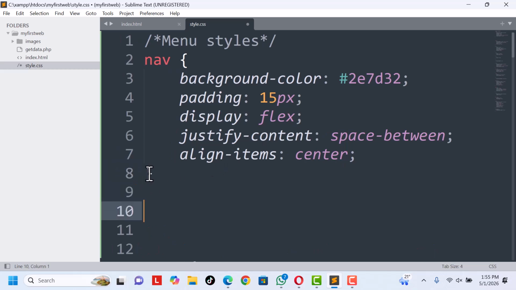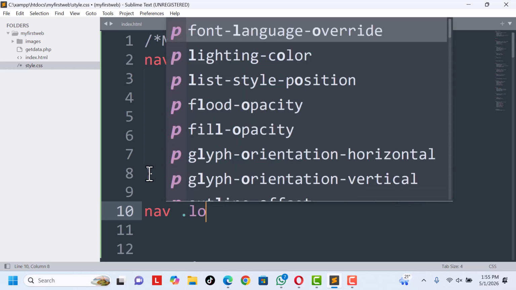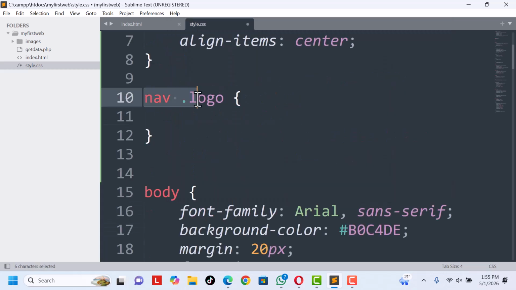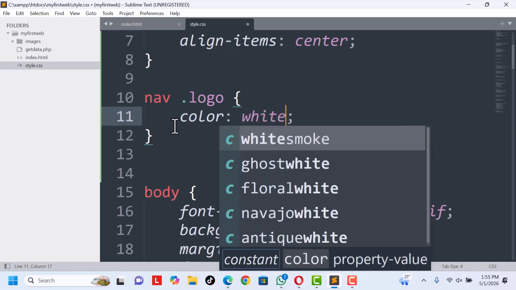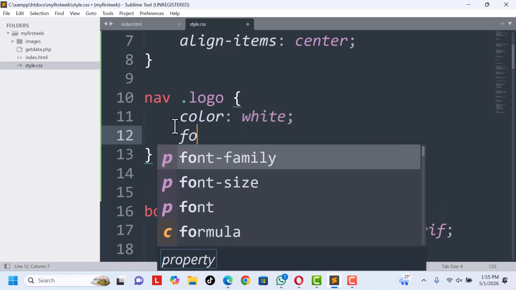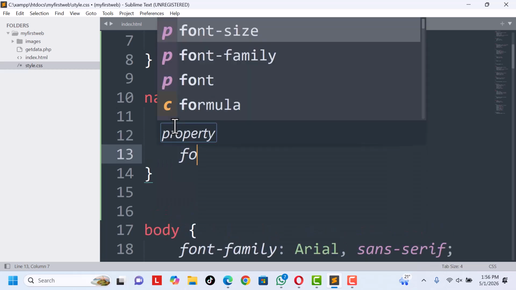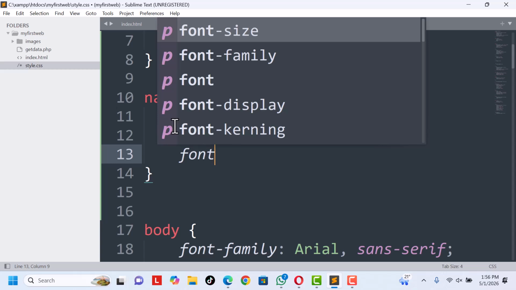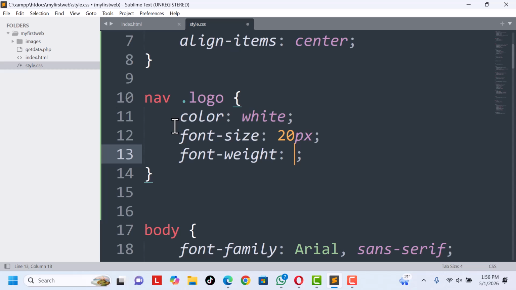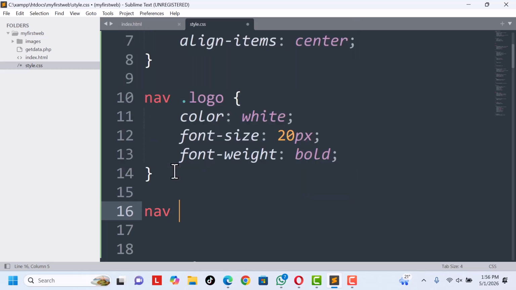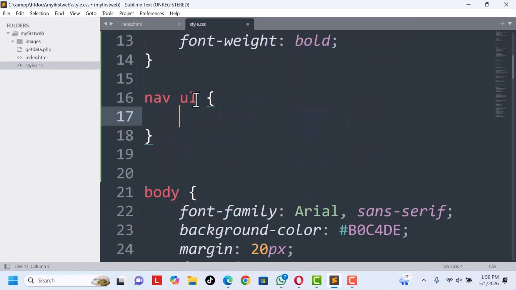Now we put nav .logo. So this will select logo class in nav tag. So we put color, for example, we make it white. Then font size, make it 20 pixel, and the font weight we make it bold.